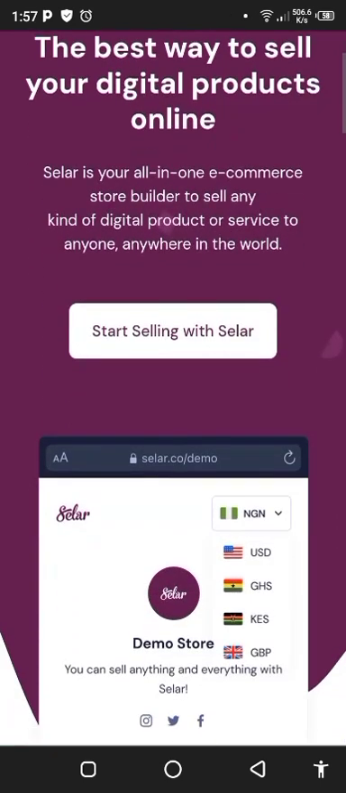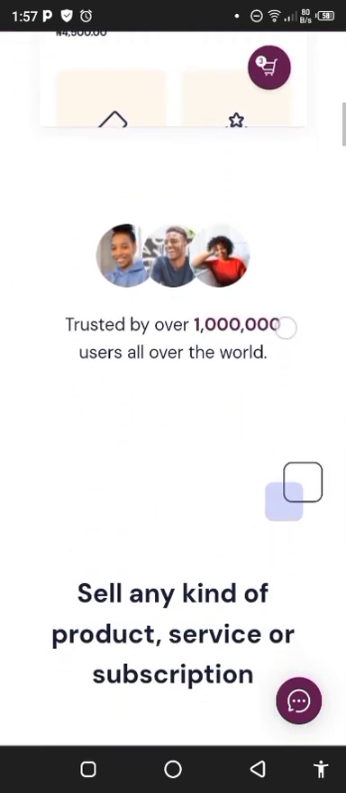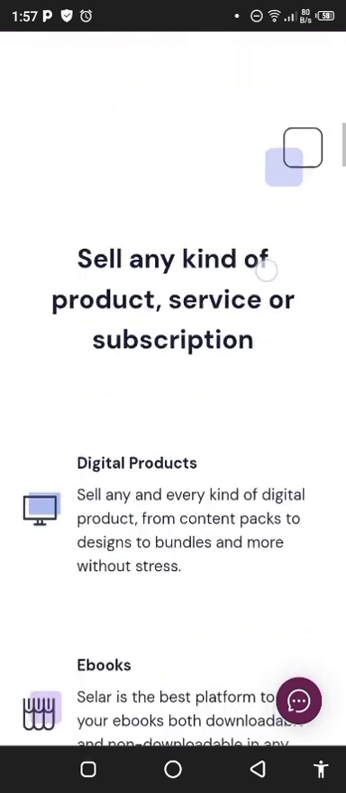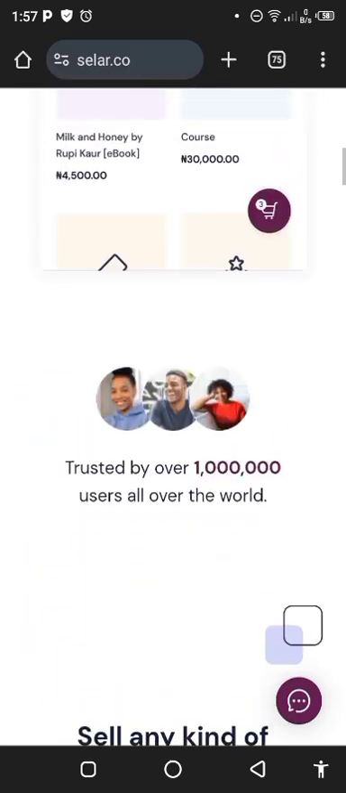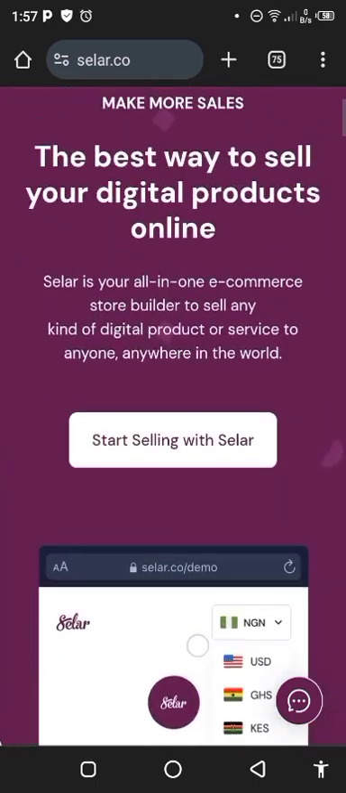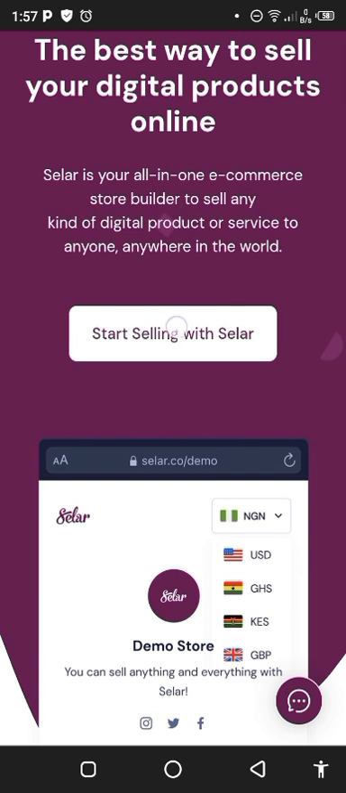This is their website. If you are using a laptop, you may see a slight difference, and if you turn your system to desktop mode, you can still access the Selar.co website. So as you land on Selar.co, what you do is click on start selling with Selar. This button here, start selling with Selar, click on that.